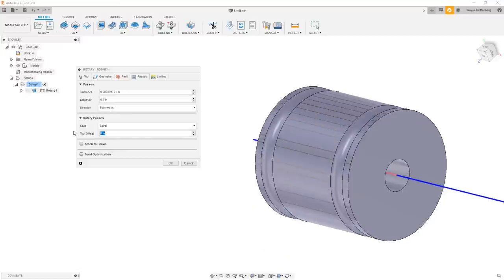So in this case, we're going to do something like our diameter, right? So I'm just going to say 1/4 inch offset. Often I'll keep this within the radius to the diameter of the tool, but it really depends on what you're looking to do and what type of tools you have.